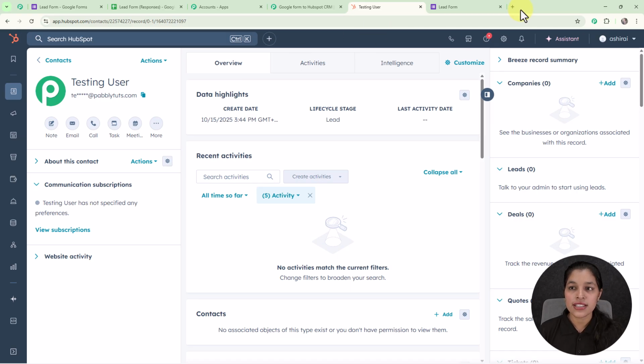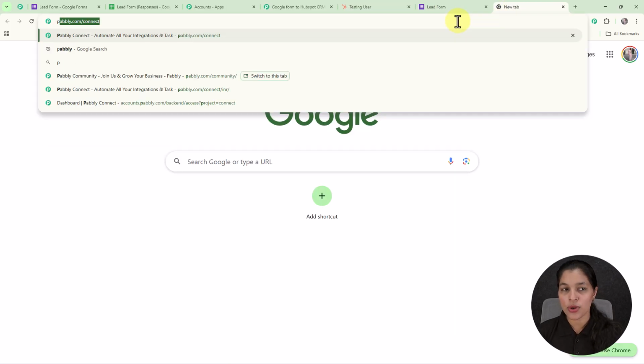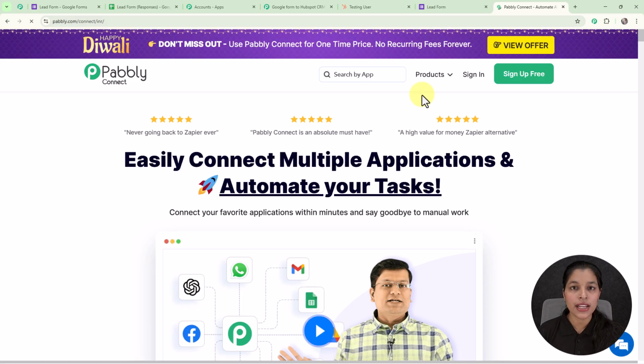For that you just have to access Pabbly Connect, and for accessing Pabbly Connect you just have to type its URL over a new tab, that is pabbly.com/connect. Once you enter the URL you will get the landing page of Pabbly, and here you can see we are getting two options, that is sign in and sign up free. If you are a new user you can simply click over this sign up free, but if you are an existing user you can simply click over this sign in. And if you sign up your account for free over Pabbly Connect, you get 100 free tasks every month for practicing Pabbly Connect.